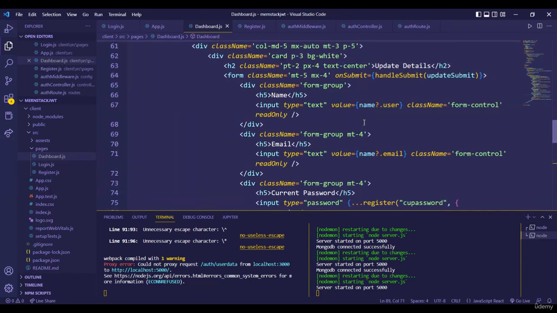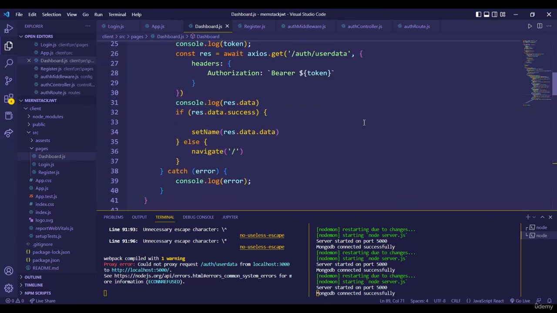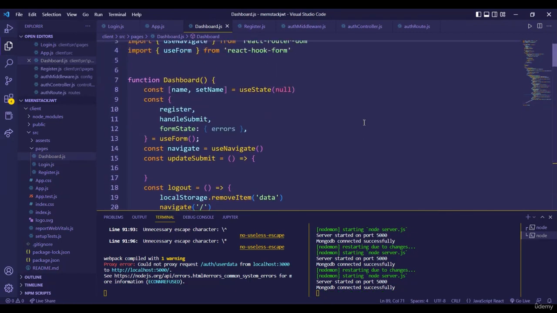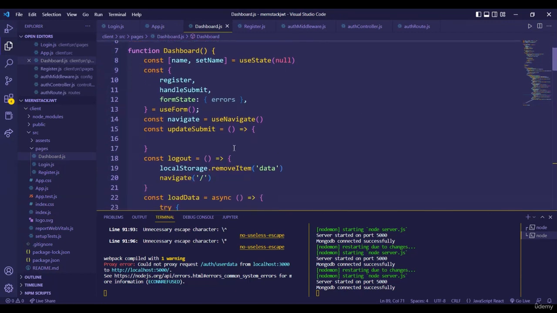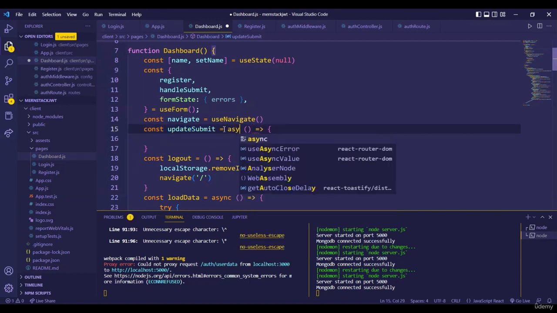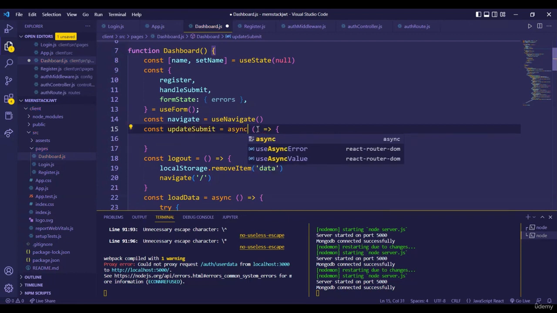So what we'll do now, we can go to our update submit function. Yeah, here we have the update submit function, right? In this, first we are going to fetch the details from our form. Whenever the user enters, we are going to fetch those variables, right? For that, we'll make it asynchronous because we are going to deal with the database.